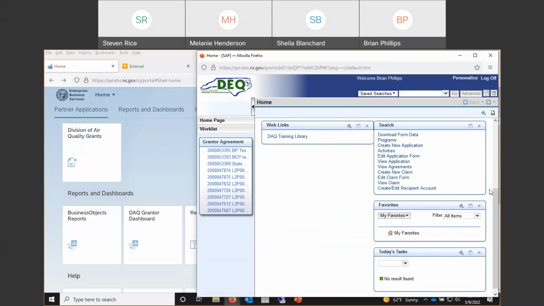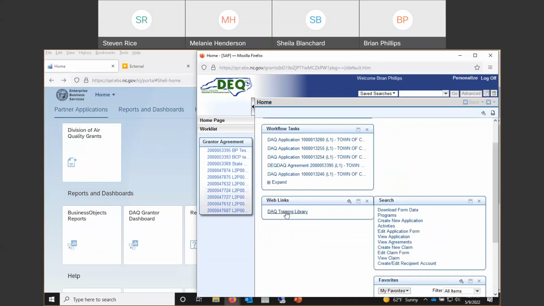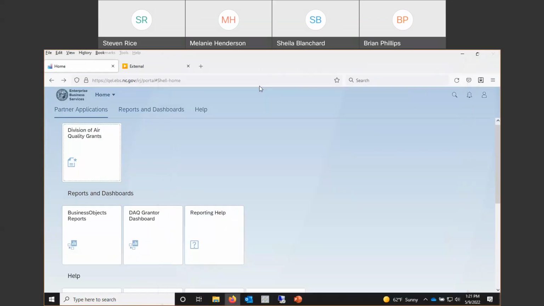But now we're going to go through the process of the edit application tutorial. You can see to access the tutorial, you could click the DAQ training library link here. Since this is an internal user account, I have here the external account, which is what you would see if you clicked that training library link.